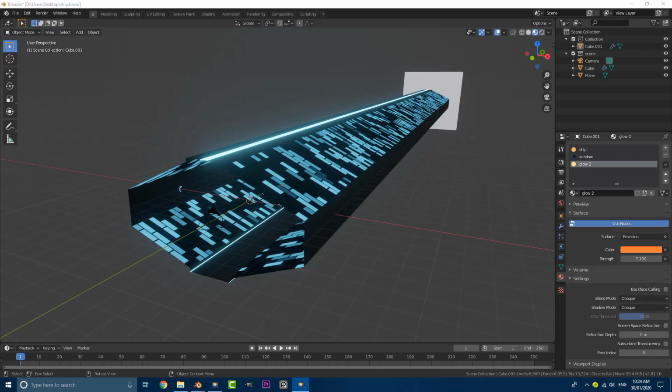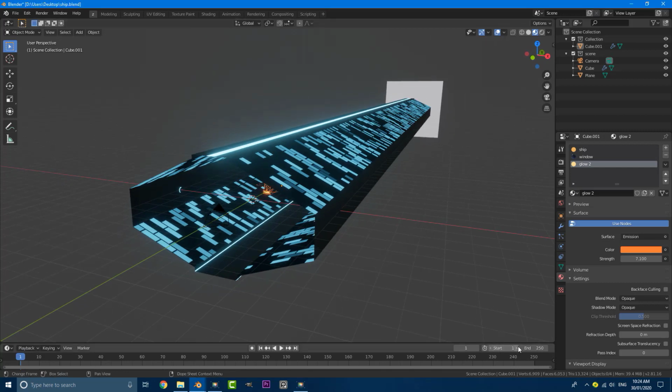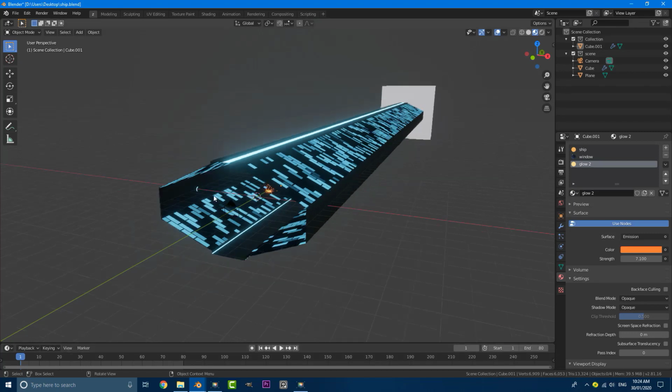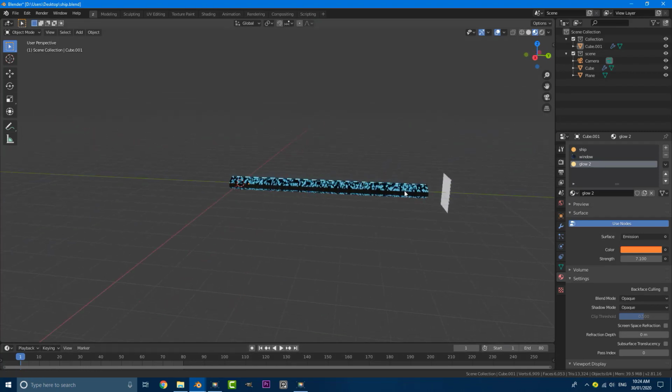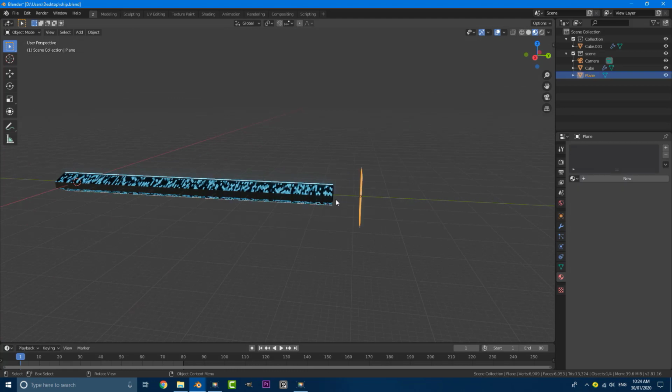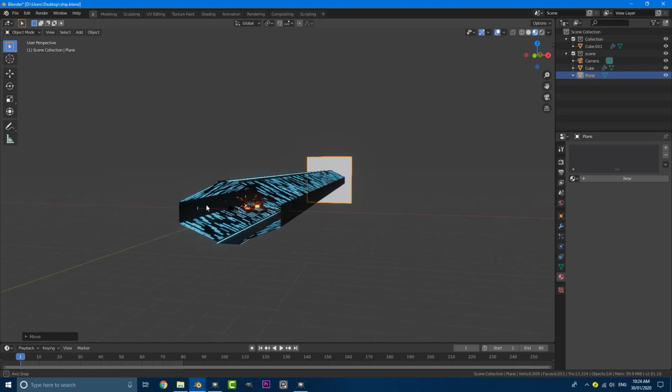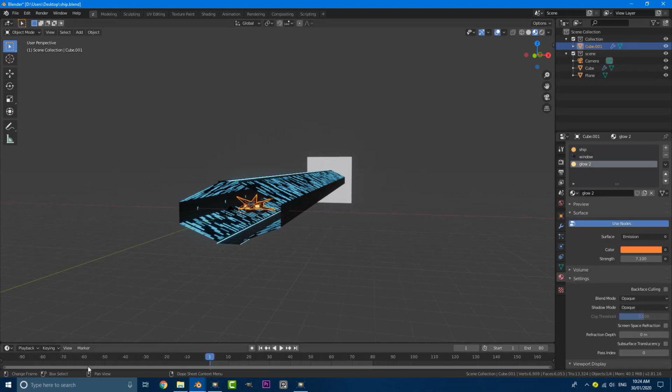Okay, so the animation for this is really quick and easy. All we have to do is come over down here to our frames. You can see it starts at 1, ends at 250. Simply change the 250 to 80. And then what we're going to do is just make sure that this plane here is as close to the tunnel as we can get it. So to about here, that'll be fine. And then with this ship, we want to make sure we're in frame 1.